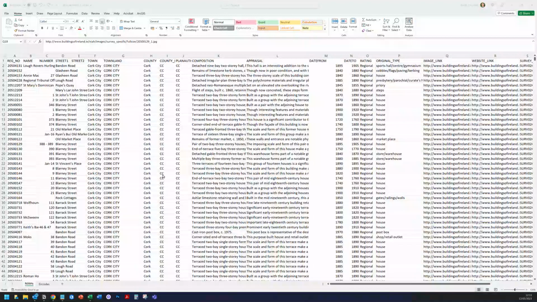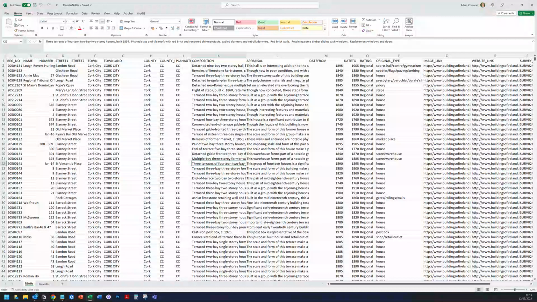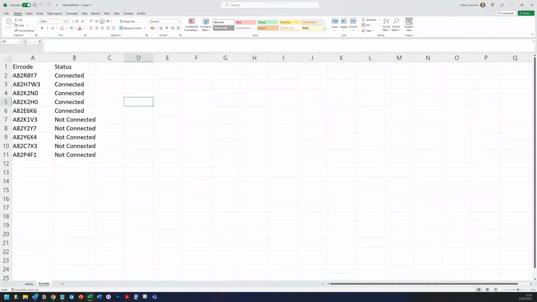So let's dive in. In this tutorial, we're going to be working with an Excel sheet that holds a bunch of historic data for historic buildings in Munster. That's a province in Ireland that comprises 6 counties. We'll also have some addresses that we'll geocode in a separate column. That's here.